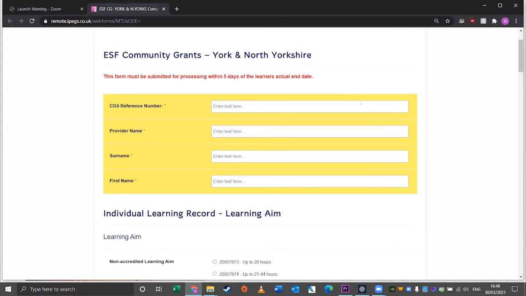Okay, so this is the form that you're taken to when you click on the ILR and ILP link. Now, the first thing that it's asking you for is your CG5 reference number. And as you remember, that'll be in your contract. It'll start CG5, YNY, and then have 3 digits. Now, you'll have your provider name, the learner's surname, and the learner's first name.